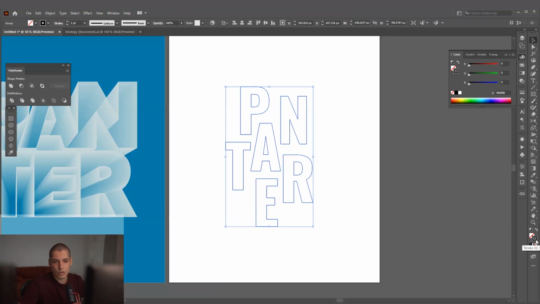You're gonna click on the stroke and now the stroke is gonna be on the top. If you have some fill color going on, just click on the none so it's gonna disappear. Then click on the stroke so it's gonna be on the top. We can change the colors later on.